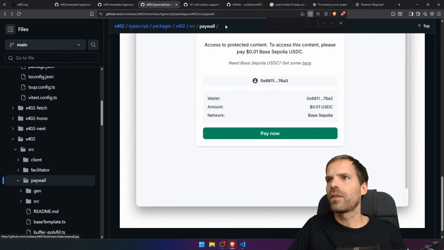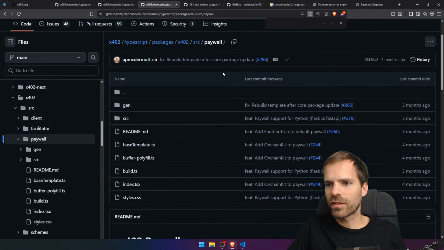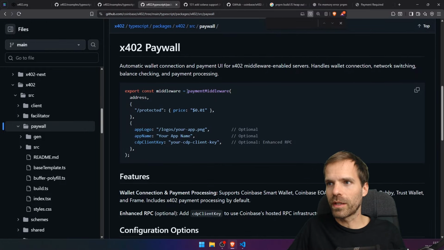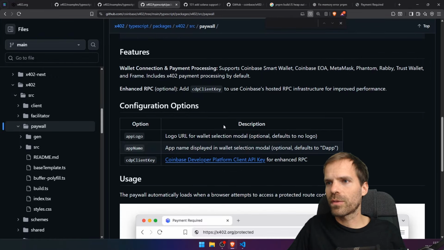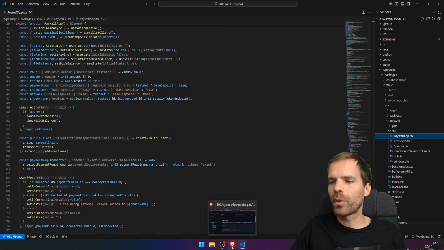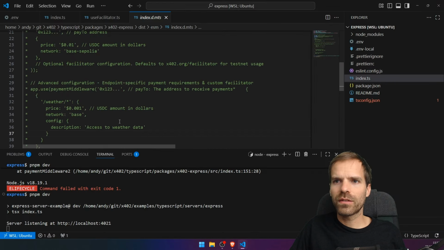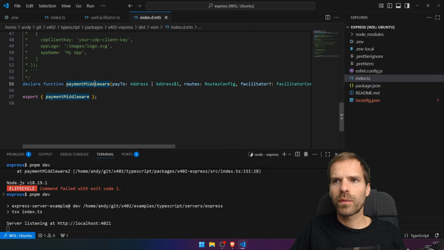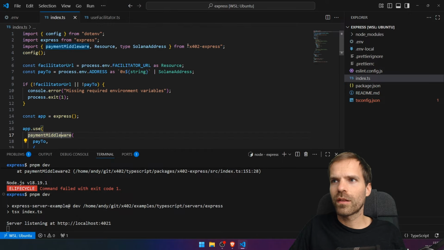Wait, so hold on. The paywall is just a separate package: automatic wallet connection and payment UI. That's what's being called as well when we do the payment middleware, and we can specify logo and name and stuff. That's where that comes from. Okay, I see. My question is though, do I import that directly in the server? Where am I getting this from?